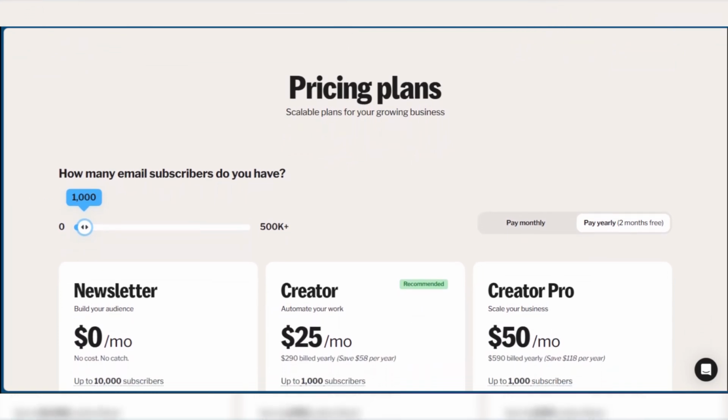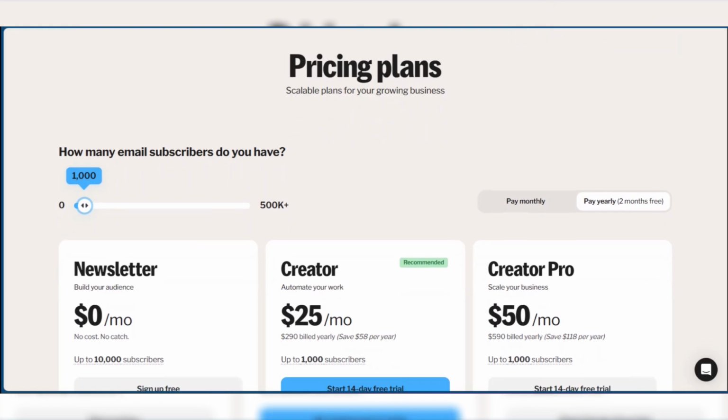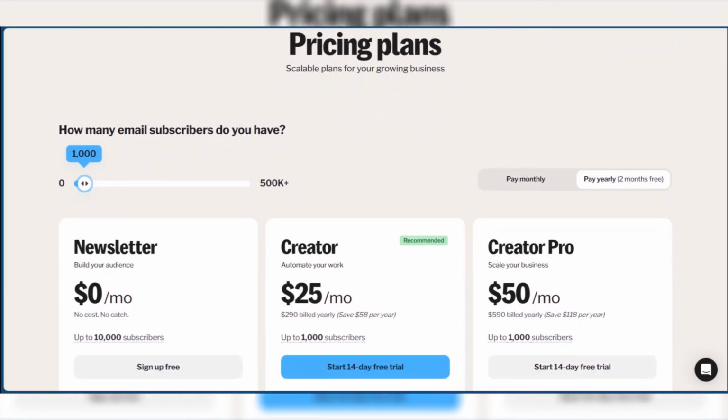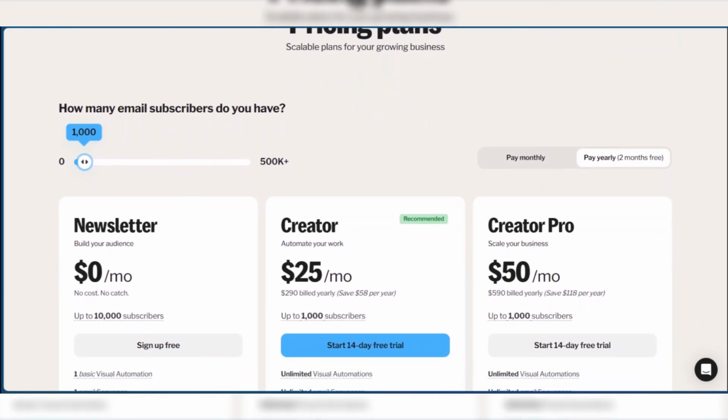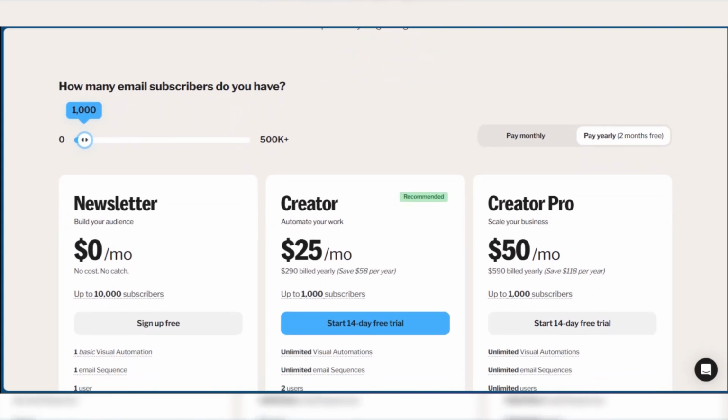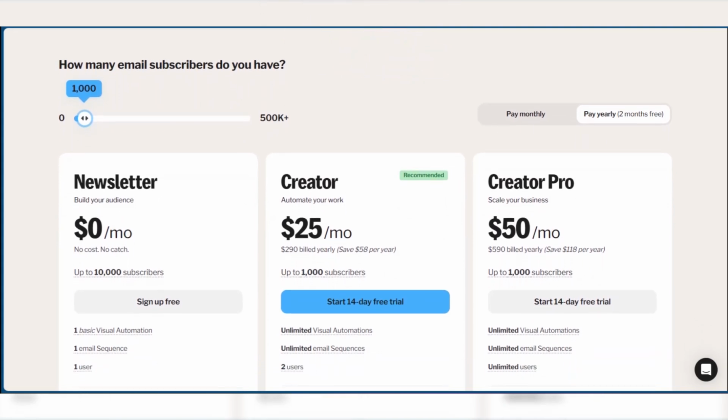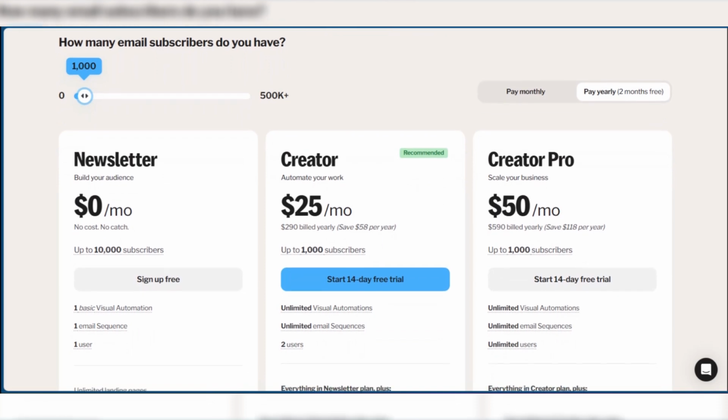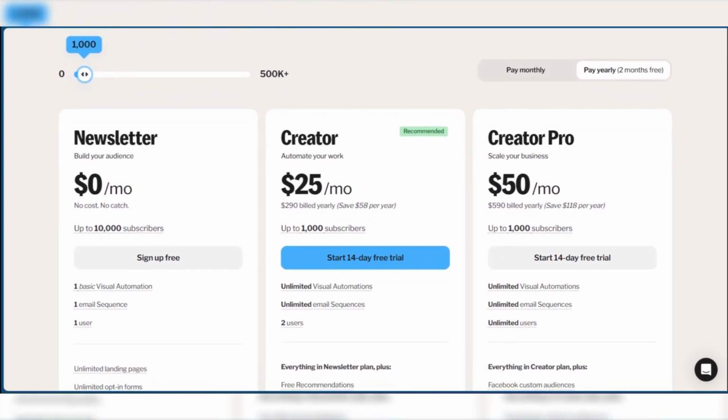and one user. The Creator plan starts at $25 per month and has unlimited visual automation and email sequences, and you could have this with 2 users. The Creator Pro starts at $50 per month with advanced analytics and unlimited users.